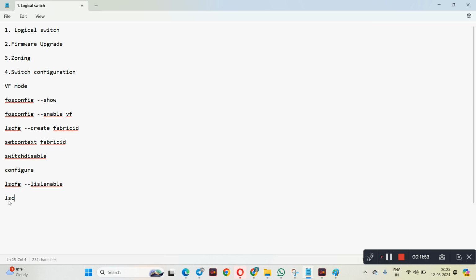Okay, lscfg -config 5 -port. You need to give the port number. Suppose I give 5 to 10. So from 5 to 10 port, I'll be adding those things here. Okay, so these are the things we will do.